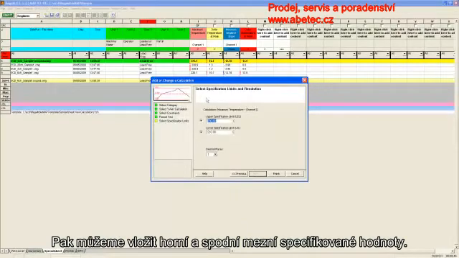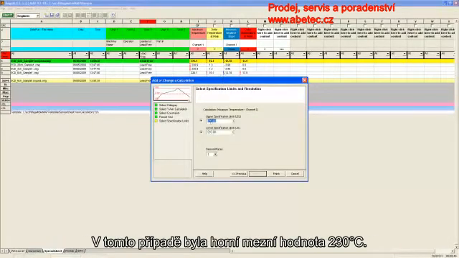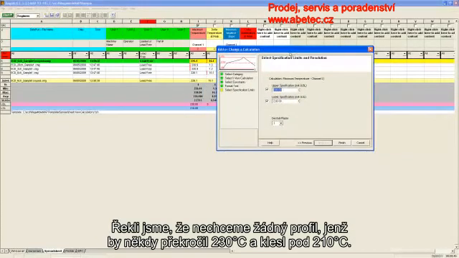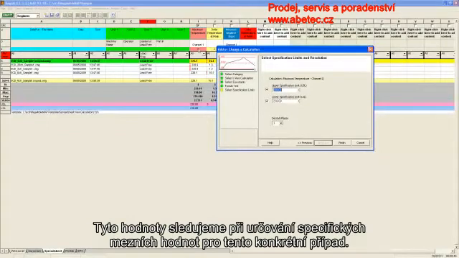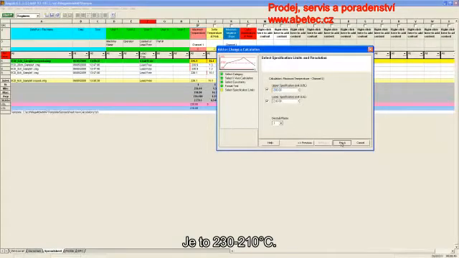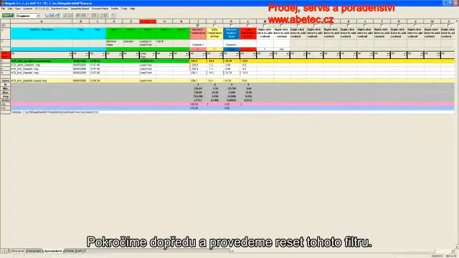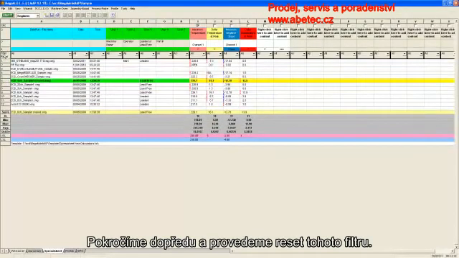And then we can put in our upper and lower specification limits. In this case, our upper limit was 230 degrees. We said we don't want any profile that we ever do to exceed 230 degrees C, and it should never be below 210. So that's what it's looking at when it does its spec limits for this particular measure. It's 230 to 210. I'm going to go ahead and reset this filter.